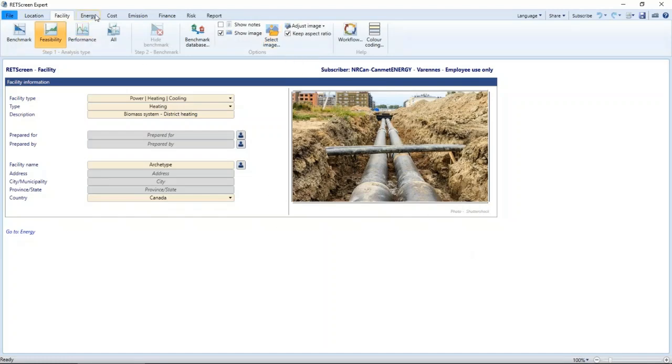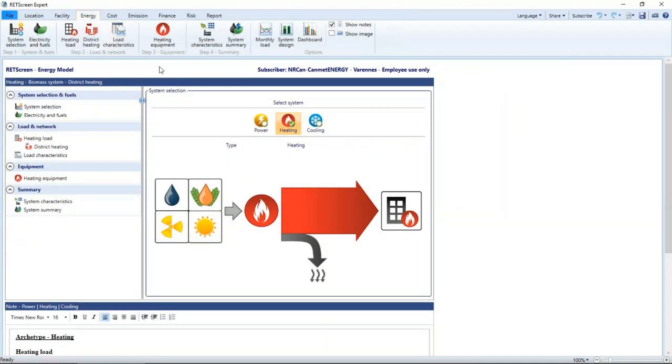The best approach in the energy model sheet is to follow the steps in the ribbon or to go through the left menu from top to bottom. In step 1, System Selection, the user could verify if the good project type has been selected. In this case, only heating is selected.